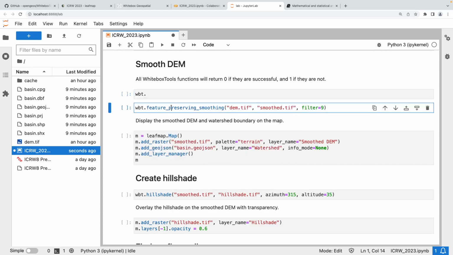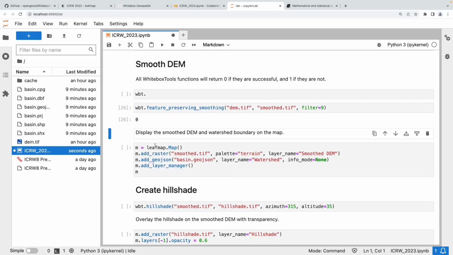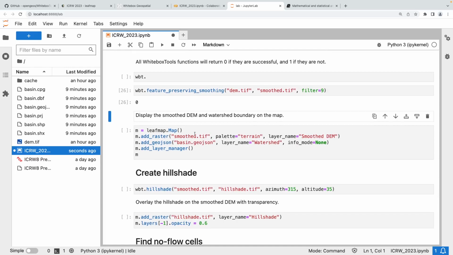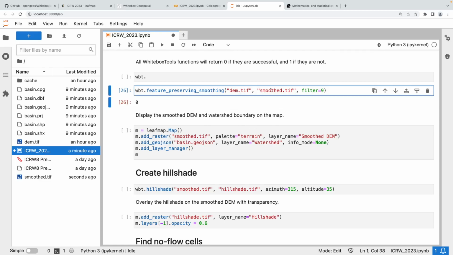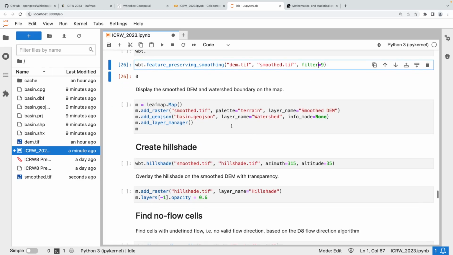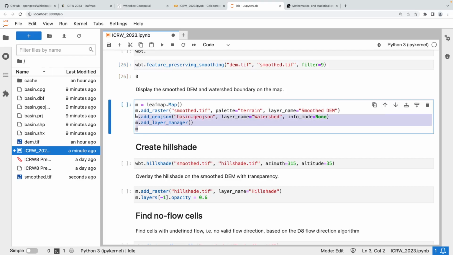So the first one here, I'm going to run this one. It's called feature preserving smoothing. So you can also use some median filter, mean filter, all kinds of filters you want. So input, output, the filter, basically the window size when you're doing the smoothing, right? Pretty simple.